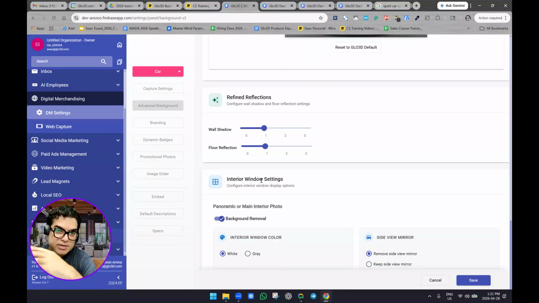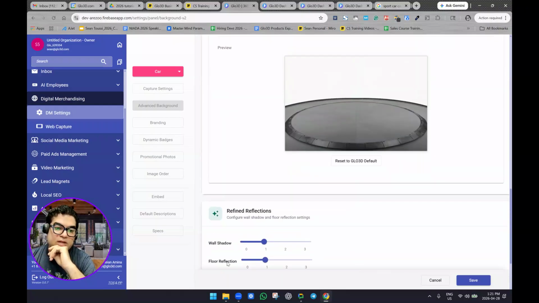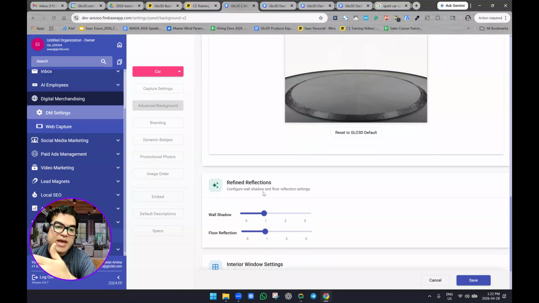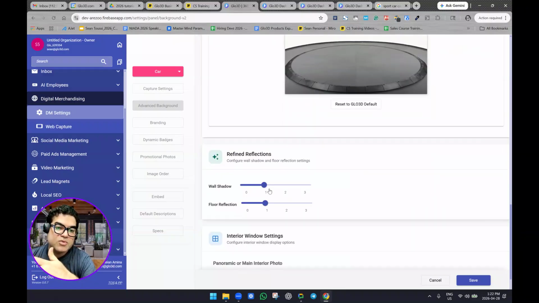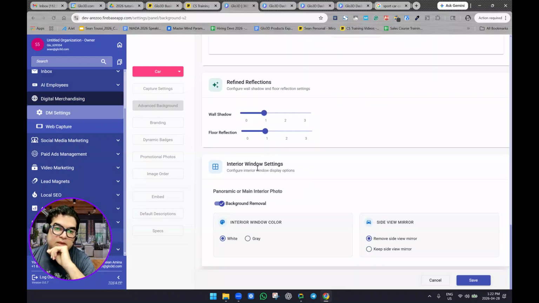You get the logic. If it is a lighter floor, you want a lighter floor reflection, and if it is a lighter wall, you want a lighter wall shadow. If it is a darker, heavier wall, you want a darker, heavier wall shadow. So maybe number two is a good option. And then if it is a darker, heavier floor, you want a darker, heavier floor reflection. So that makes sense. And the interior window settings are similar to the normal background.